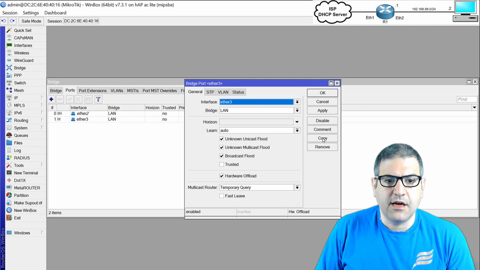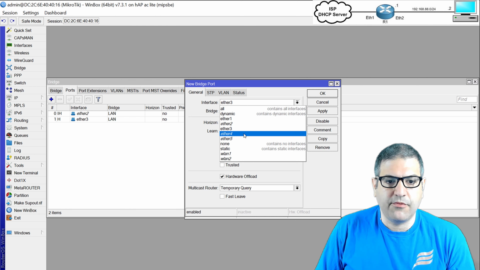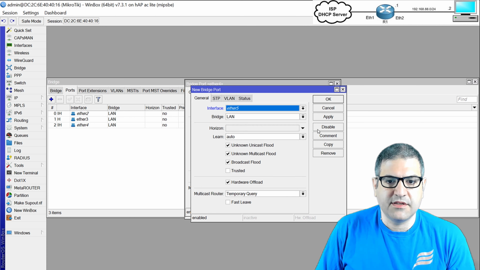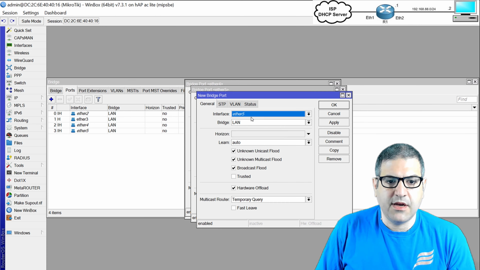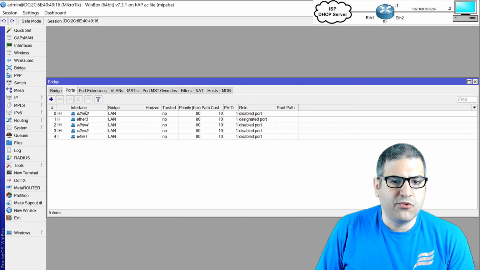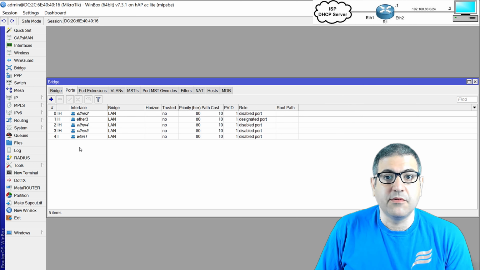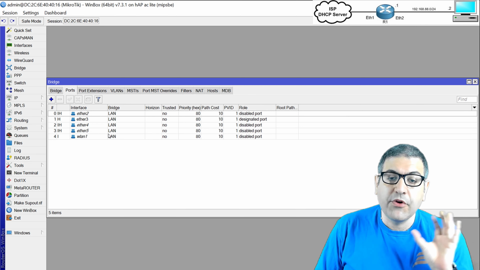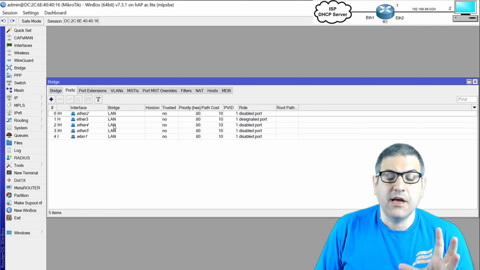No problem. Now we make copy Ethernet 4. We put it inside that bridge. Copy Ethernet 5 inside this bridge. Copy and the wireless, which is WLAN 1. So now if we look, we have put all those ports inside the bridge interface. Very, very good. So now what I need to do is just put an IP on that bridge and configure the DHCP server on that bridge, and we do the NAT. Then we have the internet working on any of those ports.